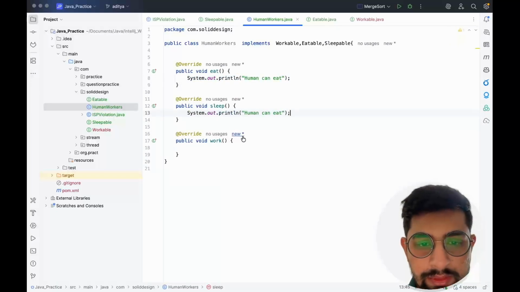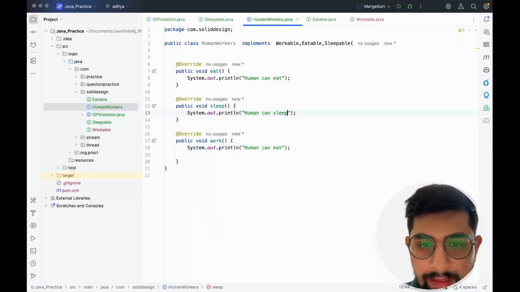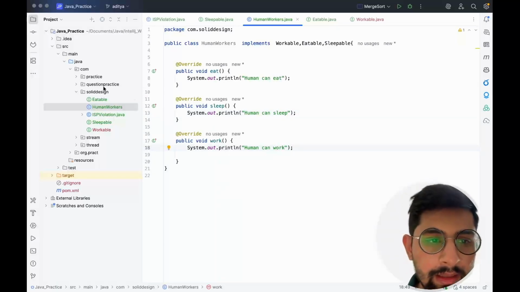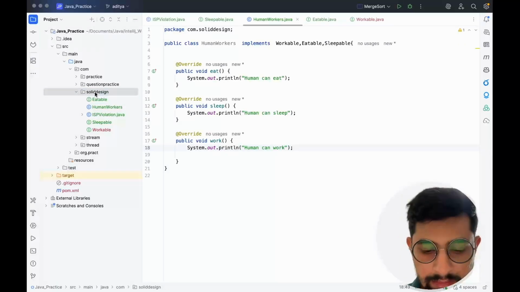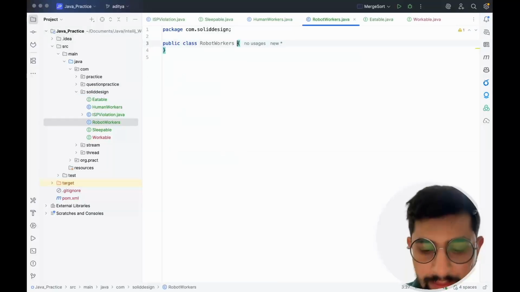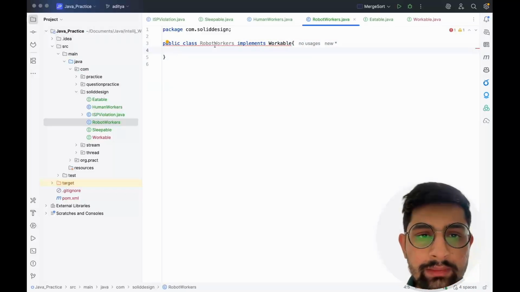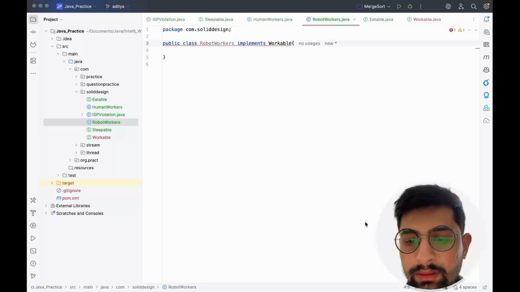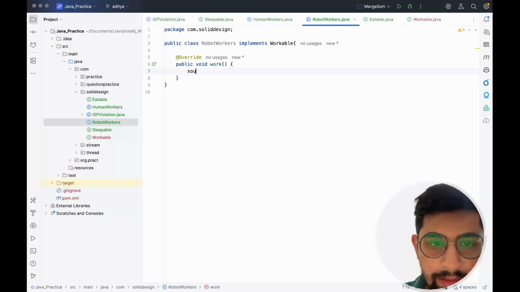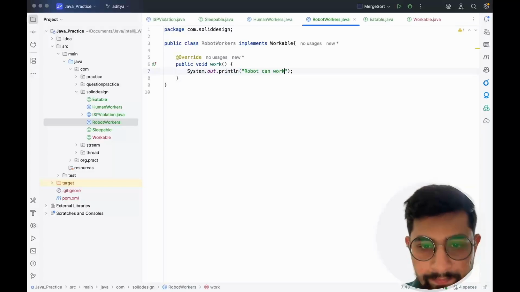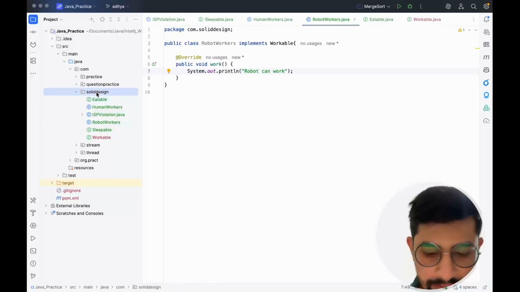You can add your own logic if you want, but just for understanding I'm printing. So: human can sleep, human can work. This is one implementation class we have. Then we'll create a second implementation class, RobotWorker, and here we will implement Workable, because a robot can only work, right? That's why we are implementing only the Workable interface, and here we will print "robot can work".